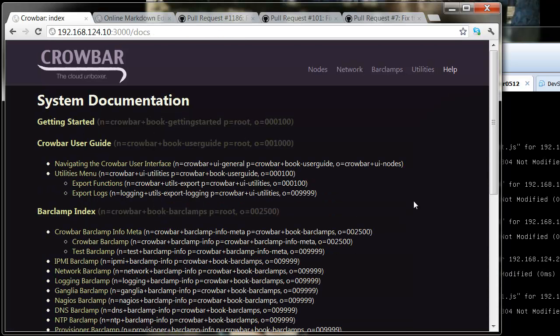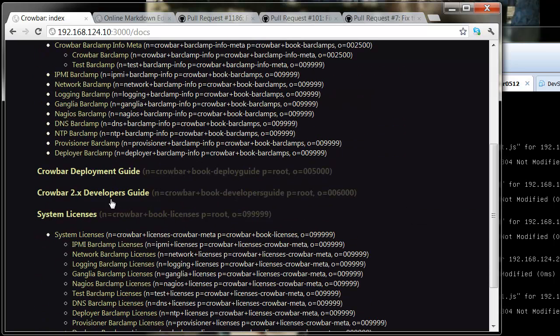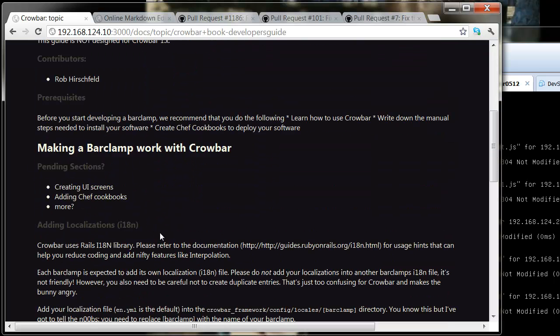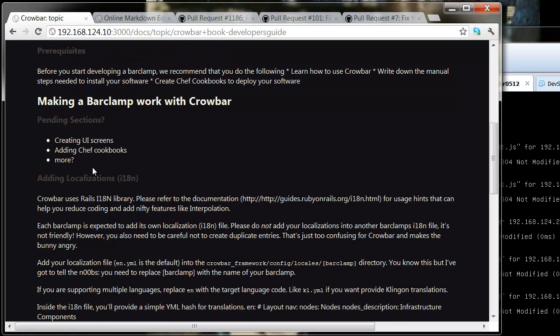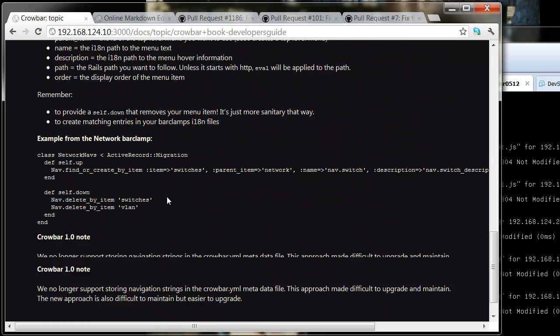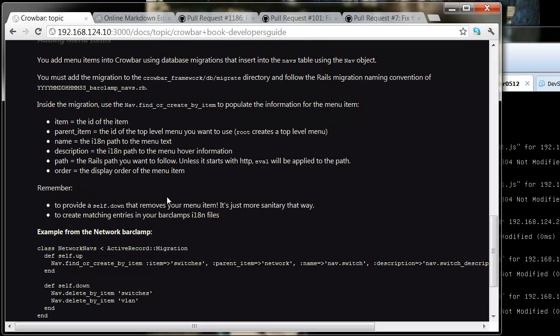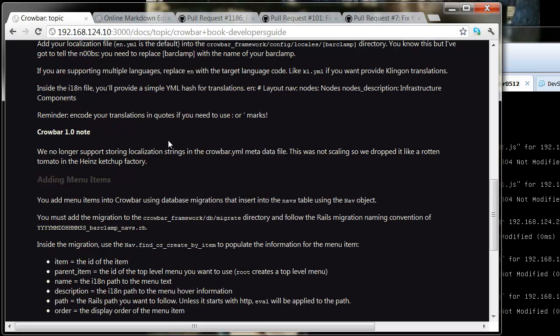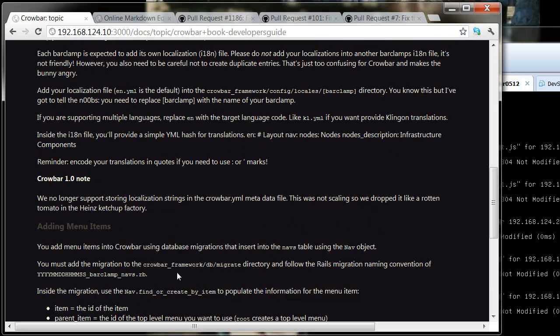So back to the master index. Here are my different barclamps, and I've been doing some work in the dev guide. I've been trying to make sure that our developer guide progresses as we make changes that impact development. So making barclamps work with Crowbar, there's a localizations set, and here's how to do localizations, which is new. And there should also be a set for adding menu items. I need to check the formatting of these level 3s because they're getting a little hard to read. But the idea is these actually should be sub-menus, sub-items, rather than embedded in the main document.